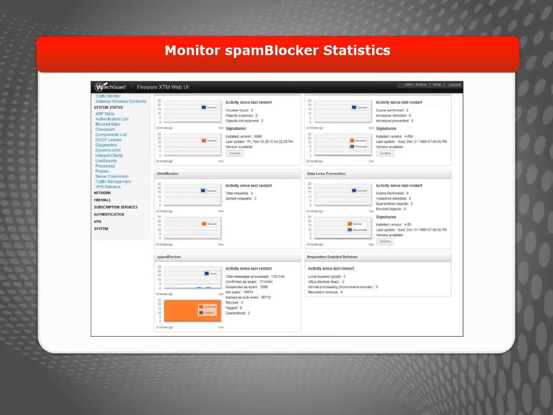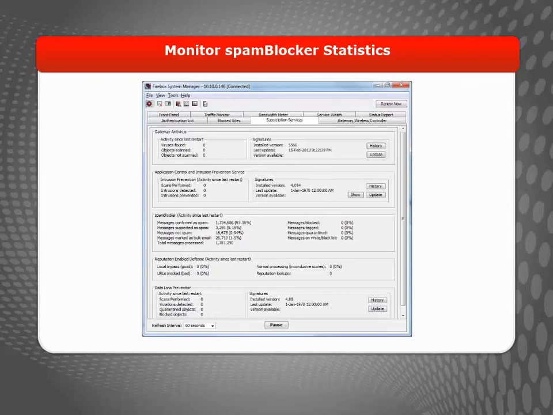Using SpamBlocker is key to protecting your network from unwanted email traffic, but knowing exactly what SpamBlocker is doing is just as important. To see statistics on your current SpamBlocker activity in the web UI, select Dashboard, Subscription Services. You can also look at the Subscription Services tab in Firebox System Manager for current Firebox statistics about SpamBlocker activity that occurred after the last device restart.